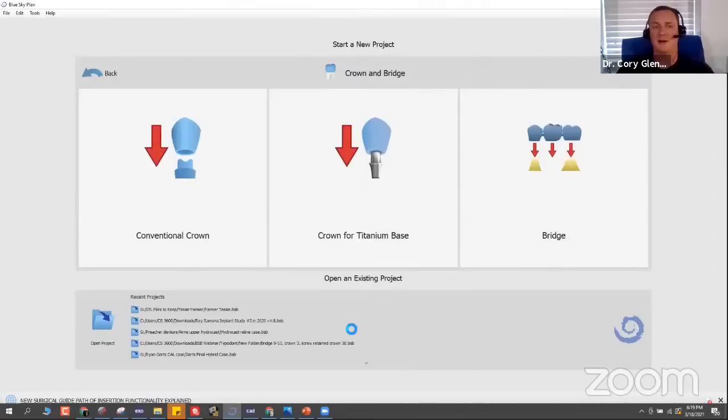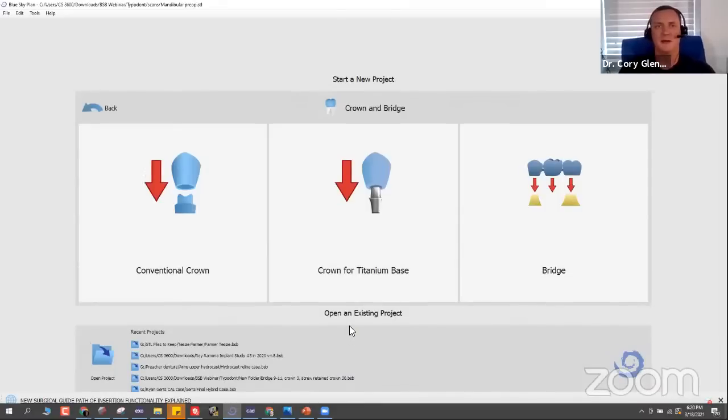And you don't have to bring in the pre-op. I would recommend it, though, because that is something that's going to really help you during your design phase, because you can see what they had to start with. And if it was good, you can somewhat replicate it.